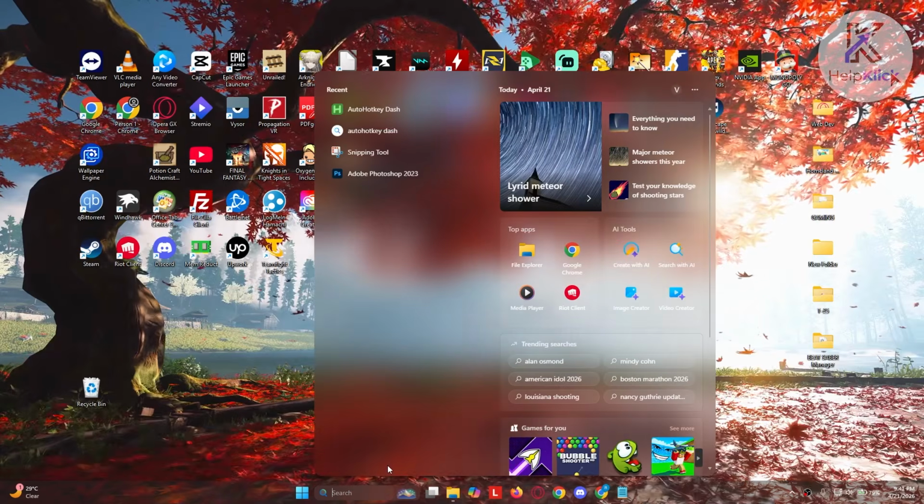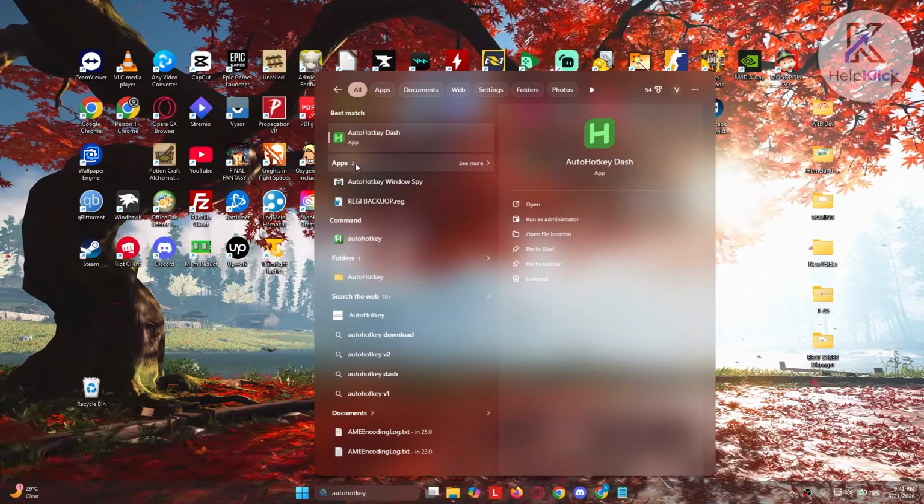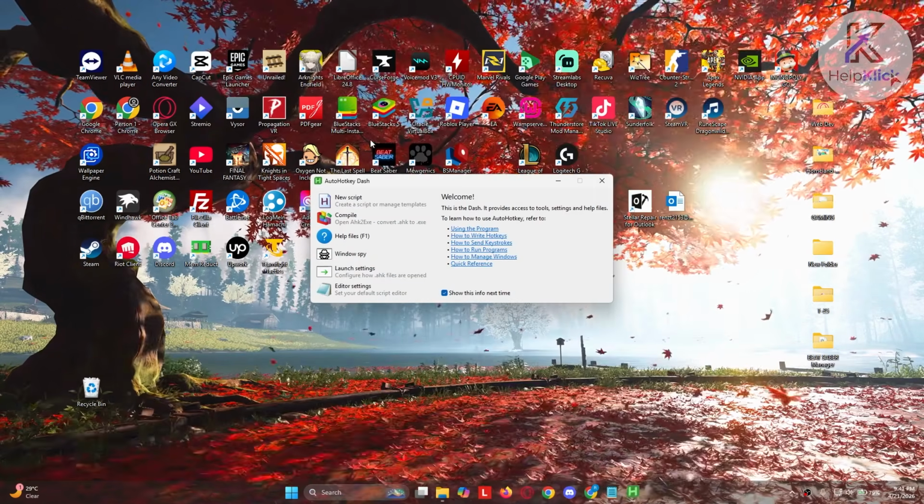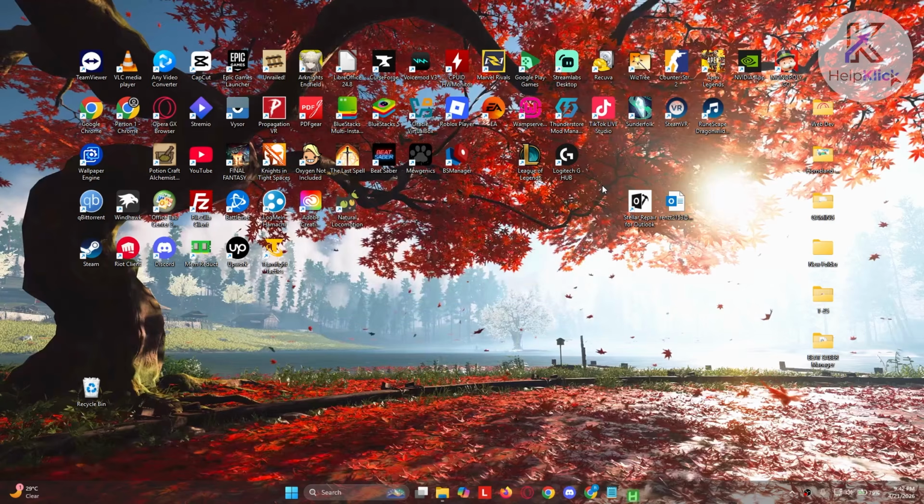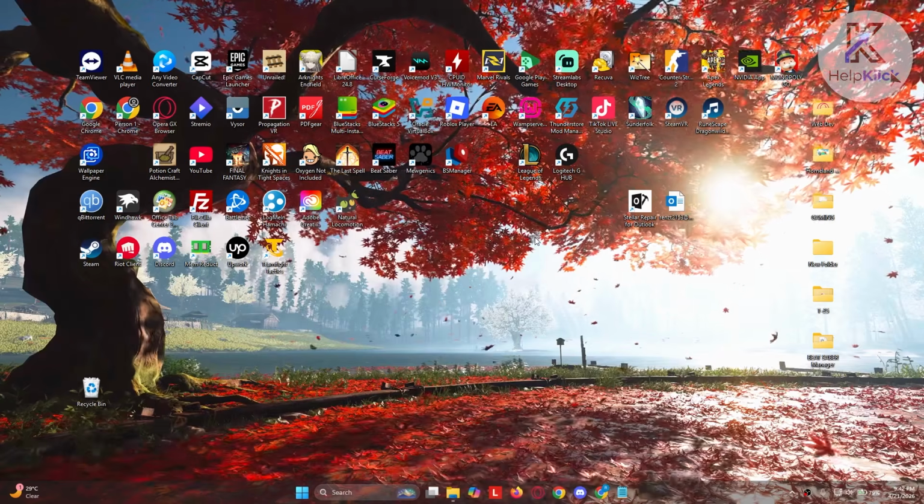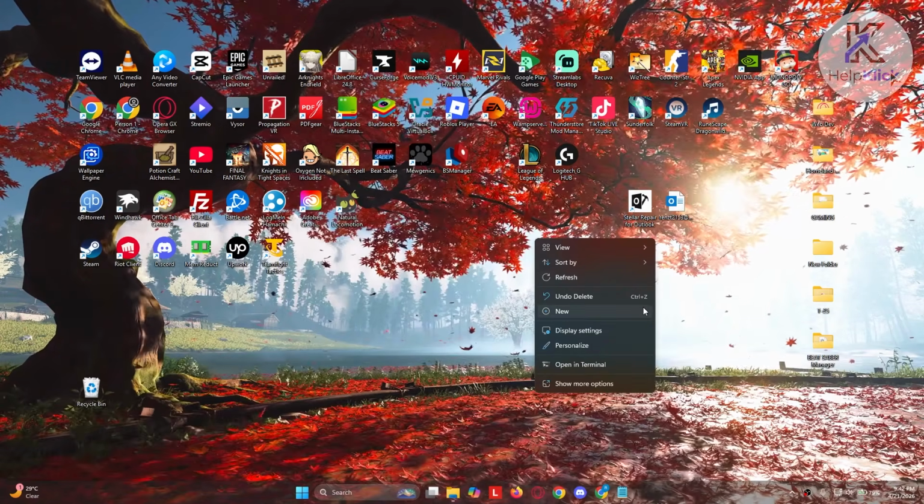Once you do have this installed, the next thing you want to do is go to your search bar, type in AutoHotkey, and look for AutoHotkey Dash. Go ahead and click on it. Now click on the editor settings here and make sure that Notepad is actually selected. Once you have that selected, click on OK and click on close.